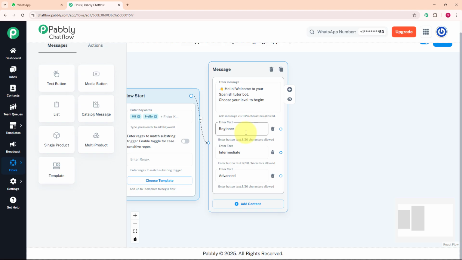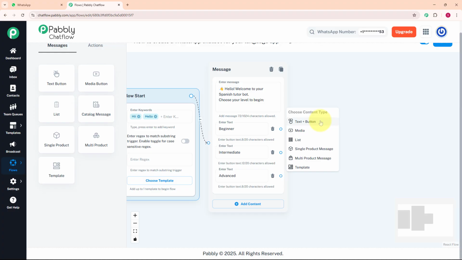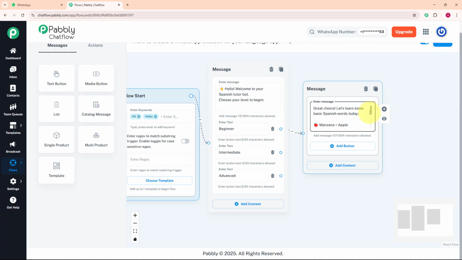Now if my user selects beginner, I want to provide them a message which consists of some words and I want to ask whether they want to take a quiz or not. For that, I will just drag and drop and select text plus button here. I have entered a message for my user which consists of 3 words and it is asking me whether they want to take a quiz or not. And now I am going to create 2 buttons.